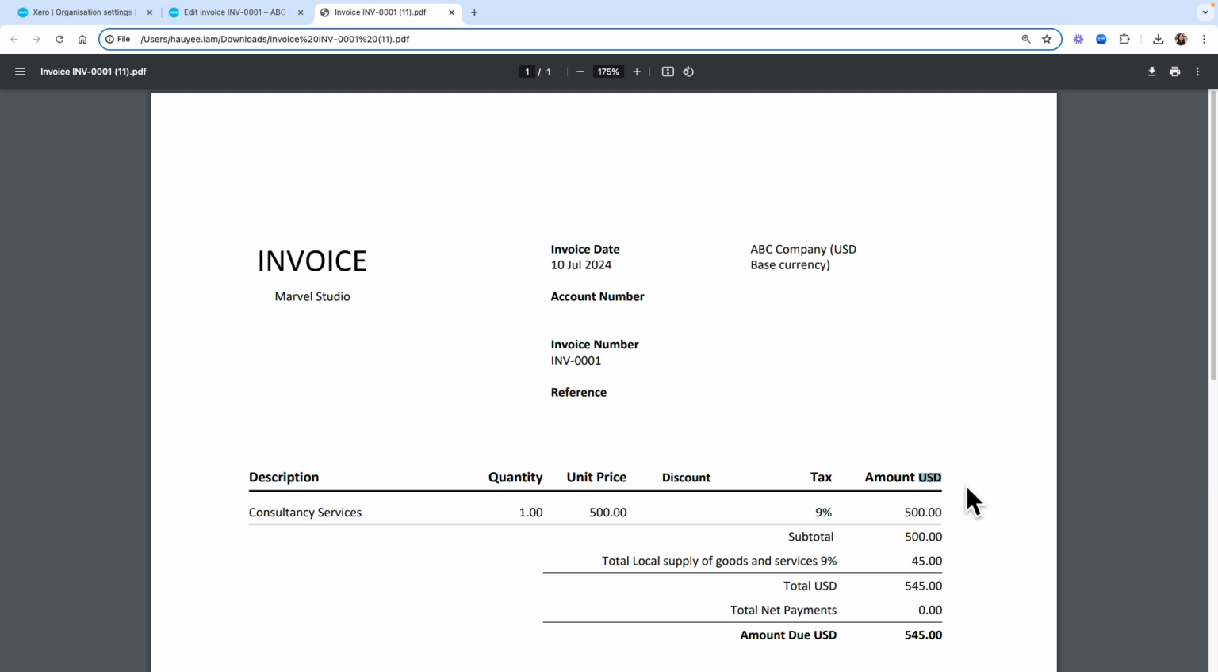Of course, because I am a Singapore company, I have to comply with regulations, so I have to charge my client 9% tax. So in total, it is 500 for the consultancy services, plus $45 for the 9% GST. And I am charging Marvel Studio 545 US dollars for my consultancy services.